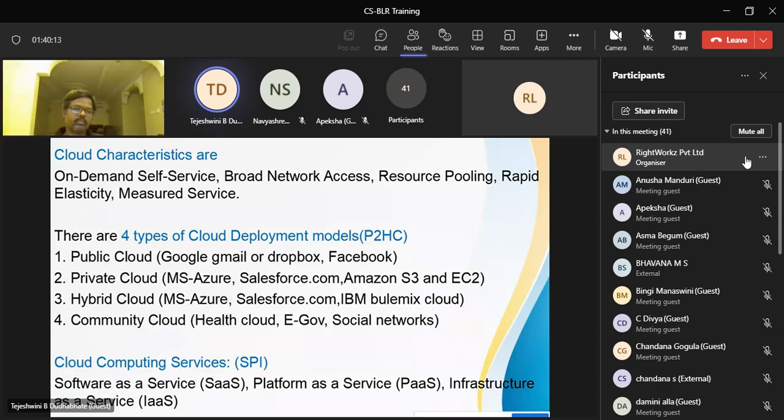Next is hybrid cloud, a composition of two or more clouds such as private, public or community that remain unique entities but are bound together by standardized or proprietary technology that enables data and application mobility. So the example for the hybrid cloud is MS-Azure, Salesforce.com, IBM cloud.